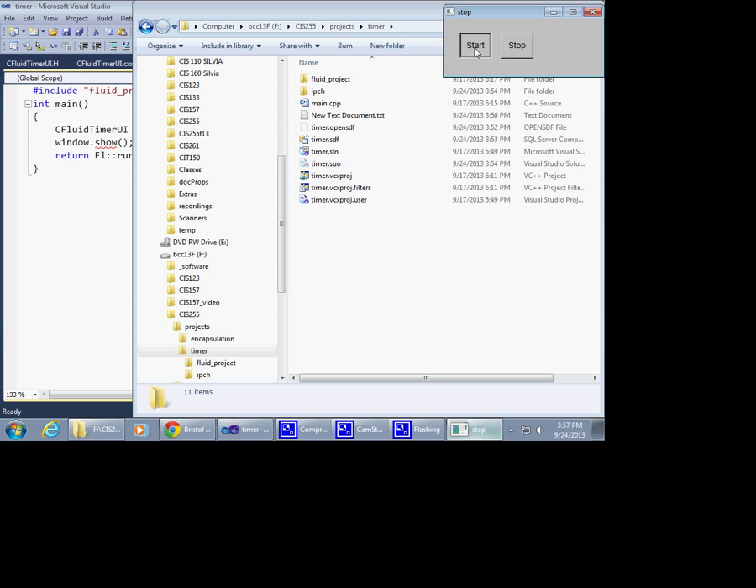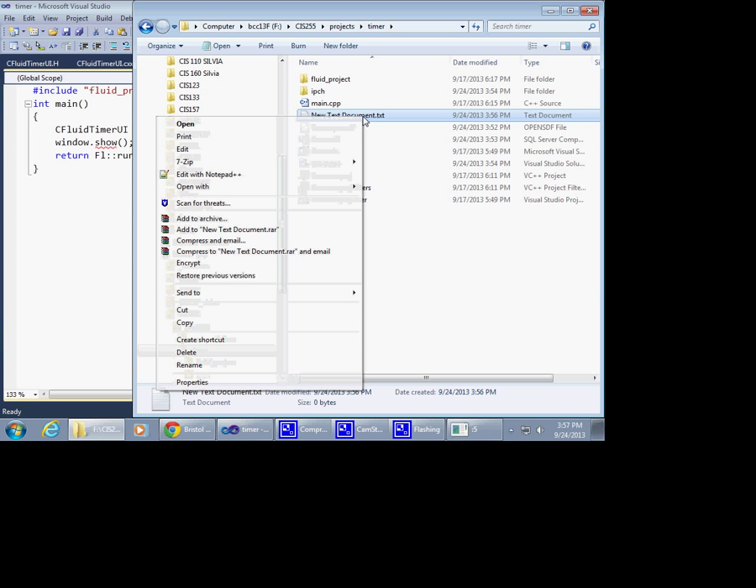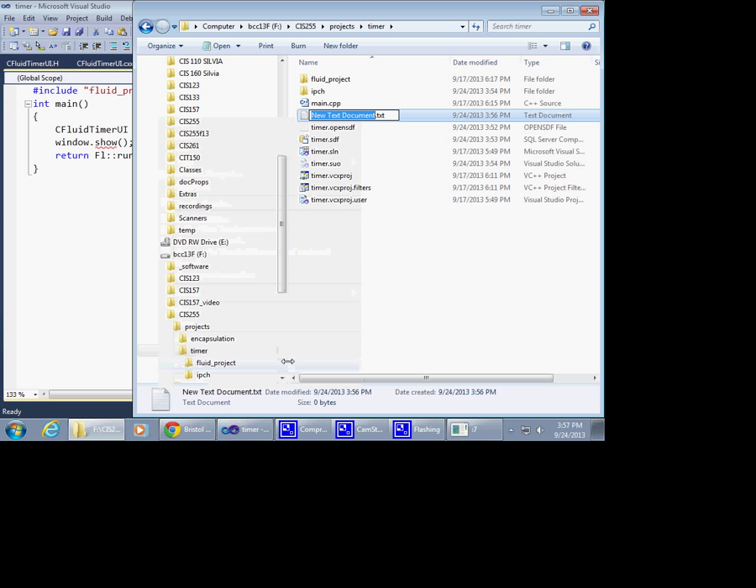So I am creating a brand new text document, and of course I will instantly rename it and say that this will be my CTimerWindow, something like that. This is not really the window, but the container which will contain everything that Fluid generated for me.